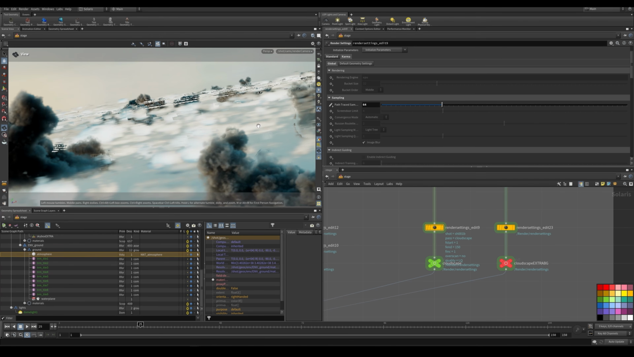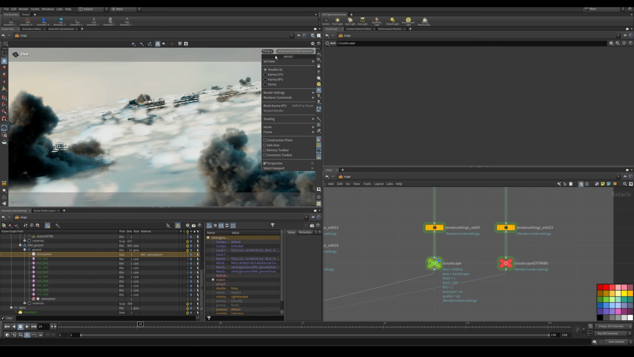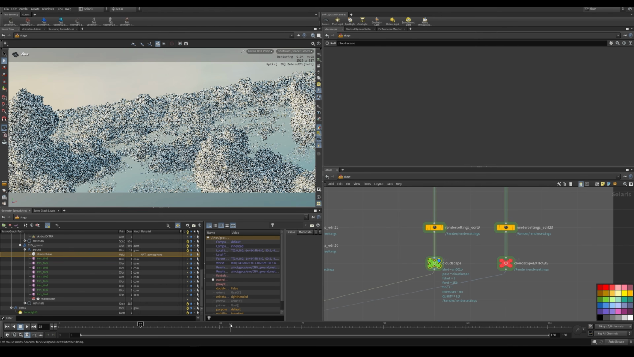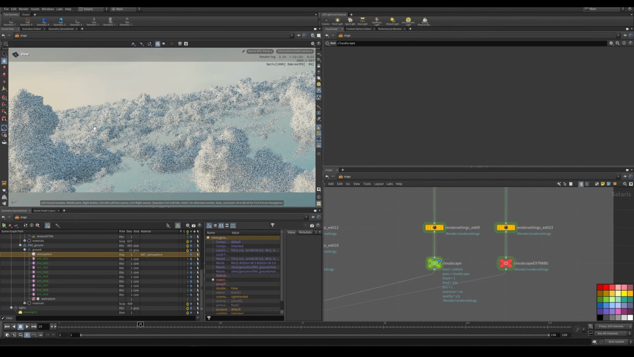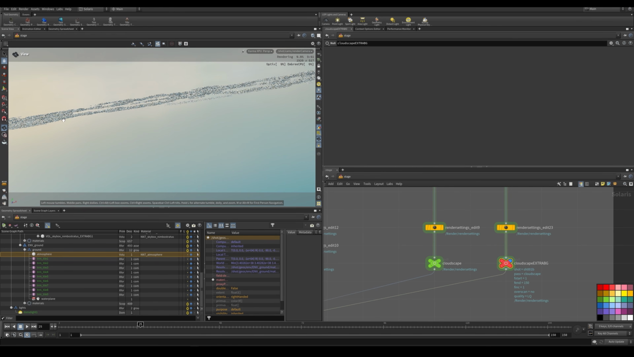So the denoise will take care of most of the render noise, so that should be good for 64. Maybe in some cases you might need to bump it up to 128 or 256, but just be aware that even in Karma XPU it will take a while to render. So if I try to render these, yeah, these are the clouds, looking pretty cloudy to me. And this is the very far background clouds.